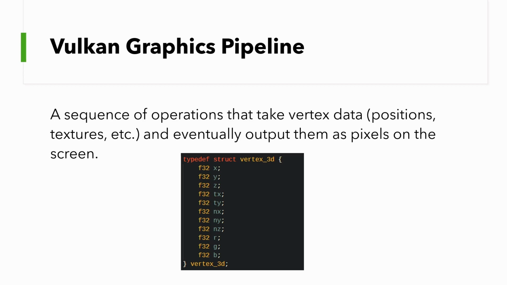The Vulkan Graphics Pipeline is a sequence of operations that take vertex data, such as positions or textures, and eventually output them as pixels on the screen. Now, I have a sample here on the screen of what some of that vertex data may look like. So we have things like the XYZ position, texture coordinates, normals, and colors. All these things I'll get into as we actually implement them, but I wanted to give you an idea of what vertex data might actually contain, right? So it can contain any number of things, and each individual vertex ultimately represents at least a point in space, a three-dimensional point in space, but it can represent other things as well.